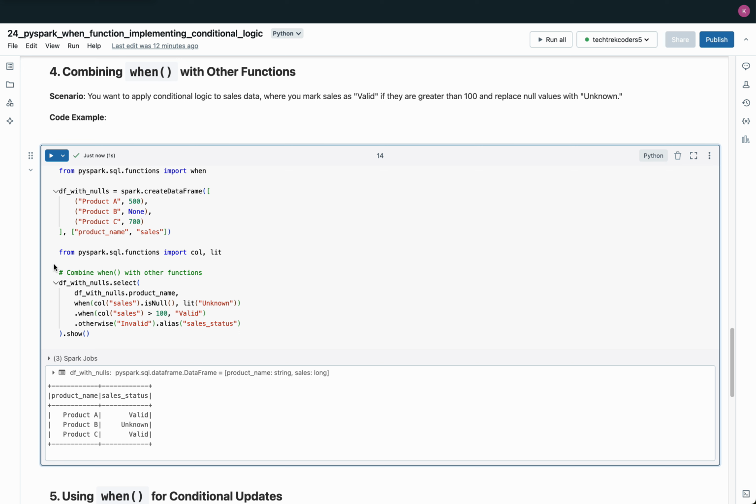Our goal is to create a new column called sales_status that categorizes the sales data as unknown if the sales value is null, valid if the sales value is greater than 100, and invalid otherwise. We begin by using the col function to reference the sales column and the isNull function to check if a value is null. If the value is null, the when function assigns the value unknown to the sales_status column. For non-null values, we then check if the sales amount is greater than 100 using another when condition.